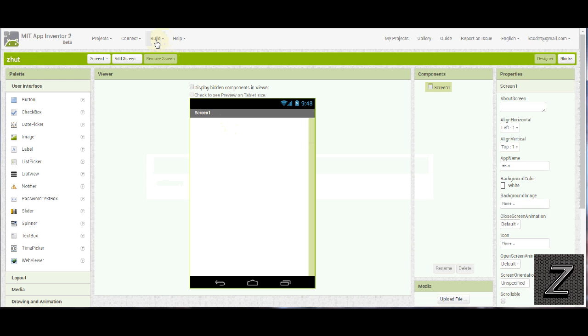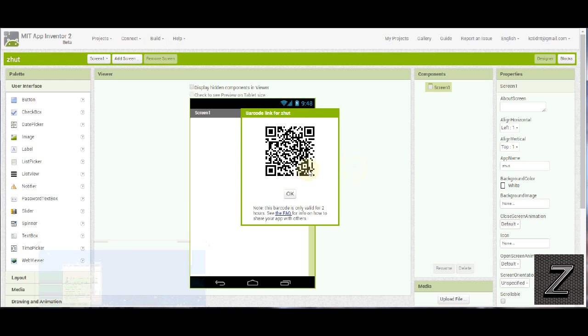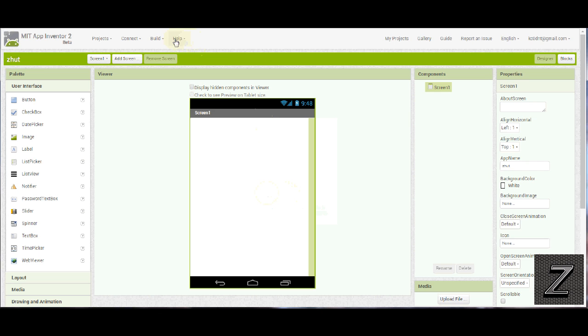Okay, built it. Did it pop it up off screen? Hold on a second here. Oh, there it goes, right there. And yeah, you just scan that with your QR code reader with the camera on your Android device, and bam, it would download this app. All right, click out of there.